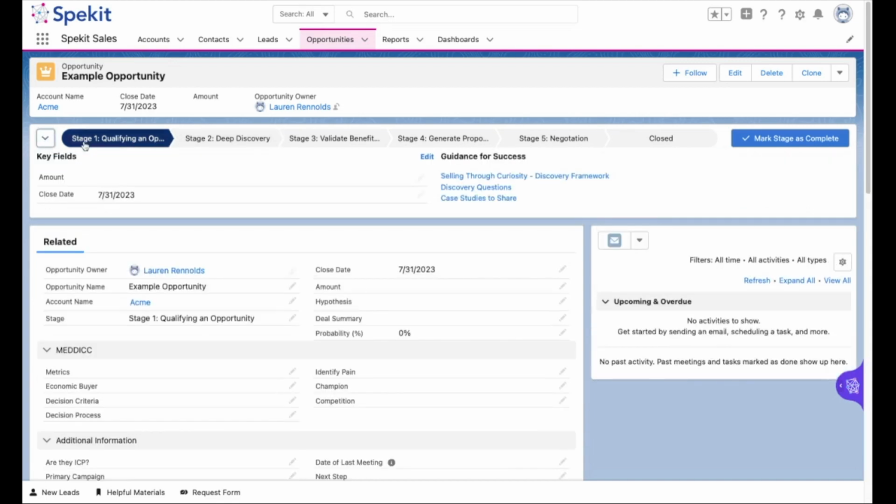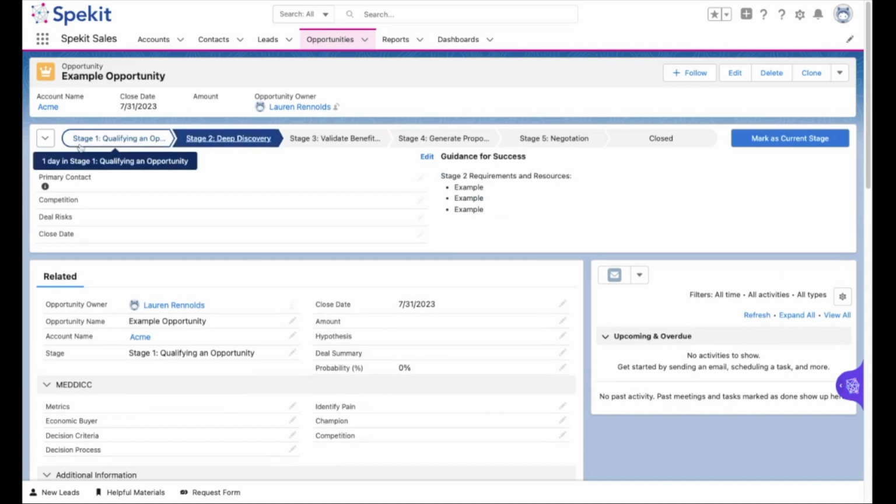And then if they open it up, you can choose key fields for each step and then also provide rich text guidance for success. So you can include links or instructions on here, and it'll be different for each stage. So you can edit this in path settings in setup and choose what fields show up and then the guidance for success, just to help people get through processes.